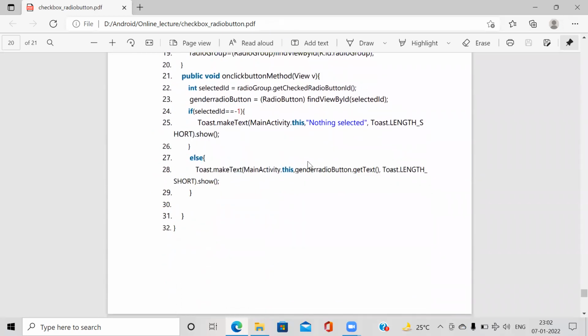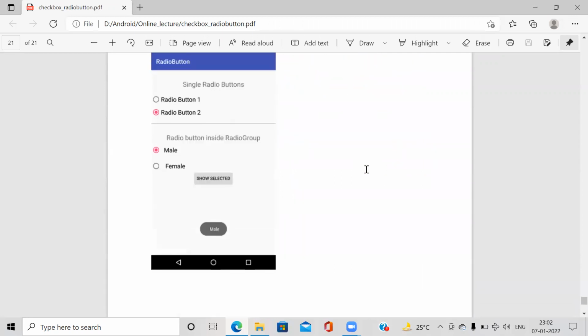Whenever we want to access the control, we use getText so that the text will display in a toast. And here we get the output. Two common radio buttons are displayed. Both we can select because they are not under the radio group, and these two controls are under the radio group. So these are check and uncheck. If the user clicks on male, the male will display in the toast. And if the user clicks on female and clicks on Show Selected, the female will be displayed.